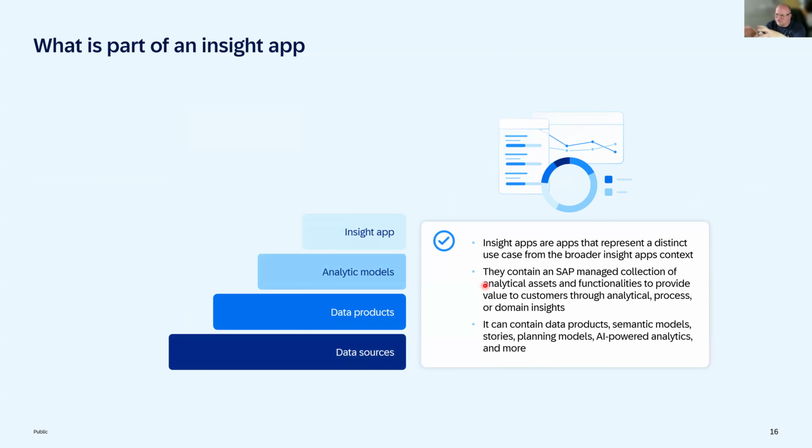So if you look a little closer, what's within these inside apps? You find here on the bottom, of course, the connectivity to the source systems, right? Then everything comes together as part of data products. A very central role plays for these analytical insight applications, the analytic models as part of DataSphere. And then on top, you see the inside app, which is basically the part which is visible to the end consumer of these inside applications, right? So these really represent here broader insights in the context of this particular inside app.